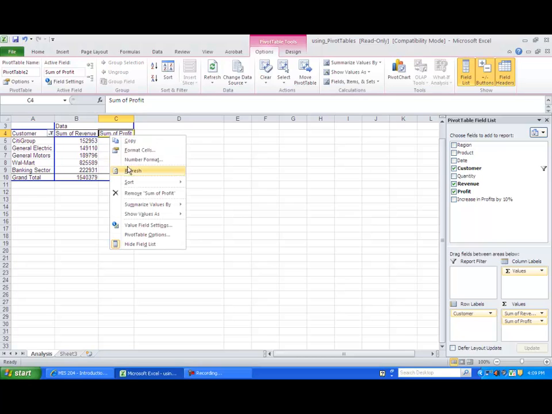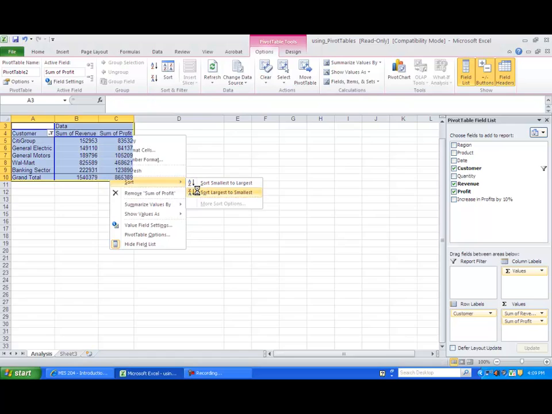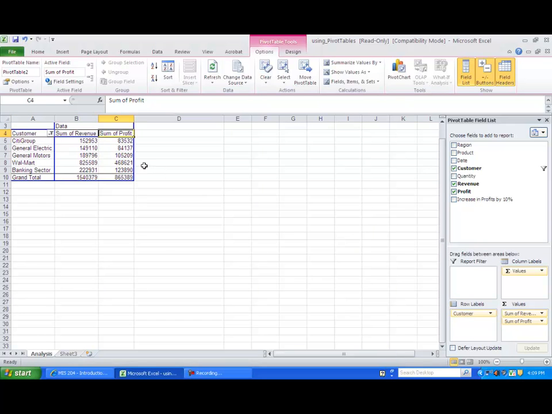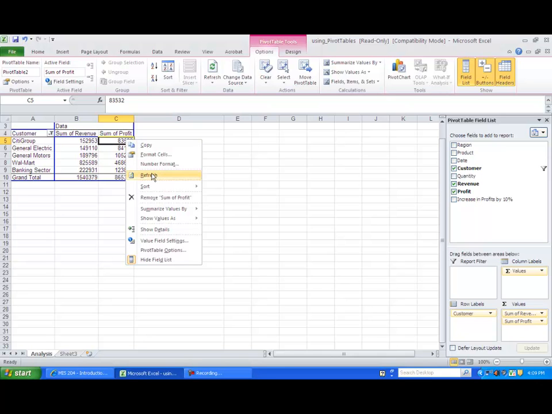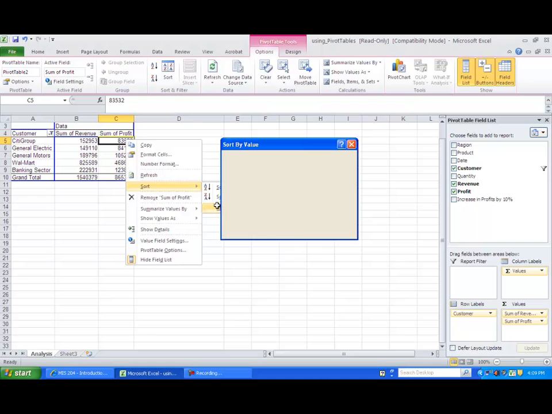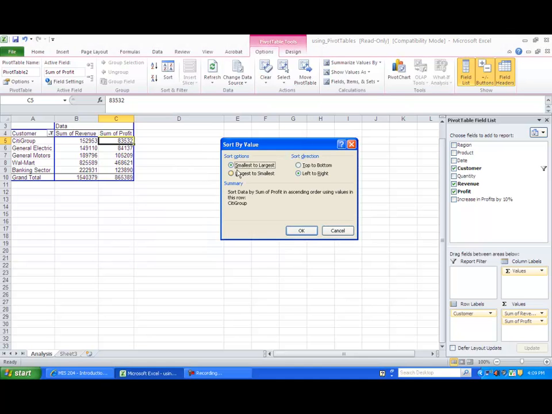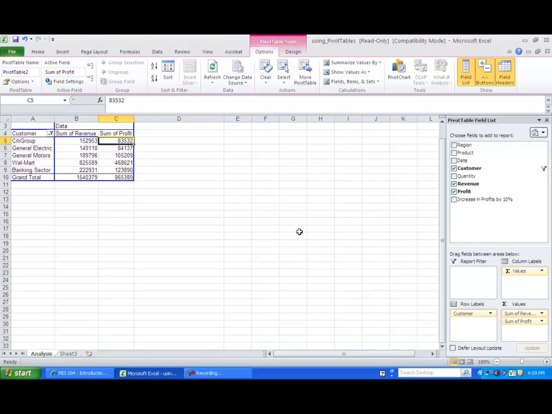Now we can also go back and we can do a sort. And we can sort from largest to smallest. And when we do sort, we can choose more sort options. And we can do largest to smallest. And click OK.